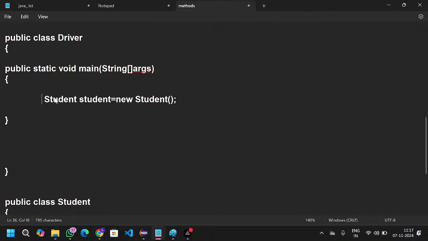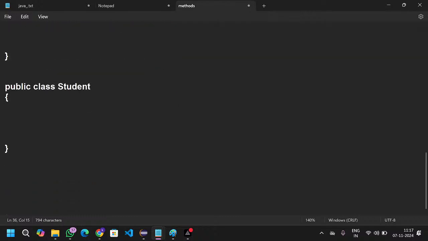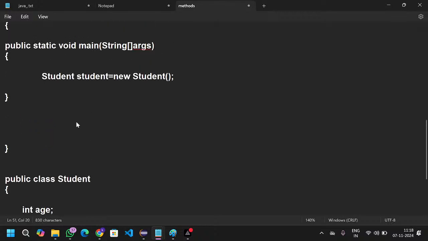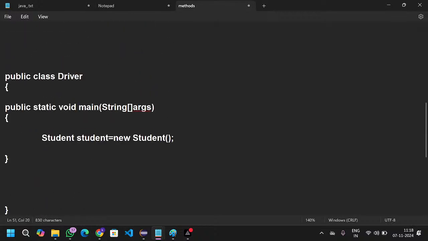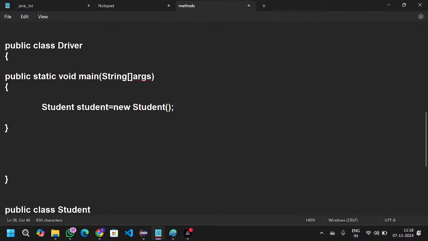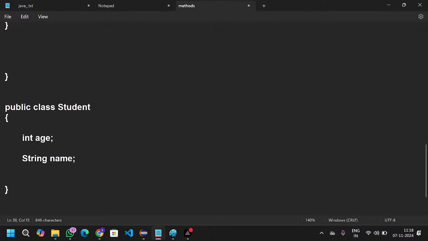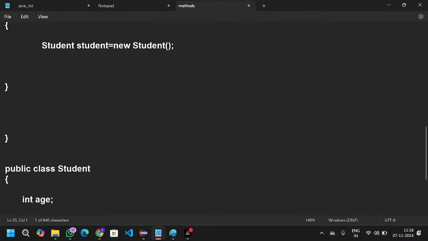Now in the Student class, I am taking some properties, like int age and String name. So now I created the object. That is good. Now if I want to print the student properties, the student has two properties: one is the age, the second one is the name.